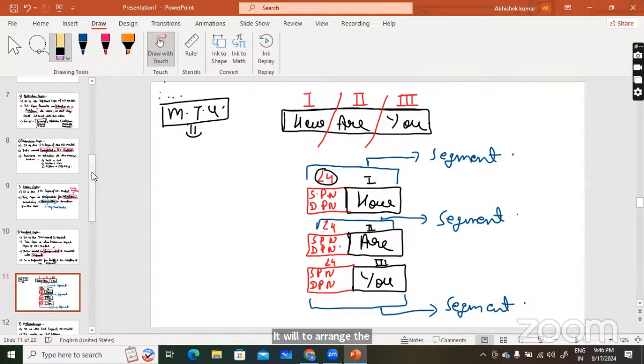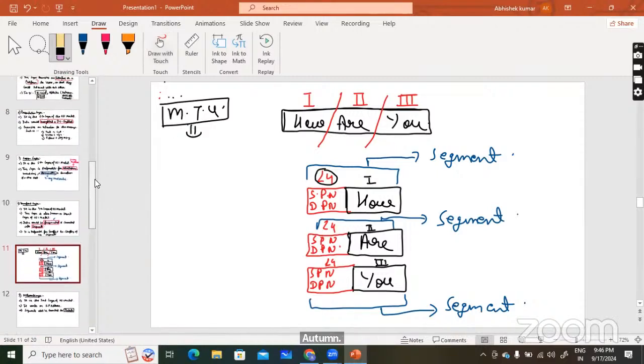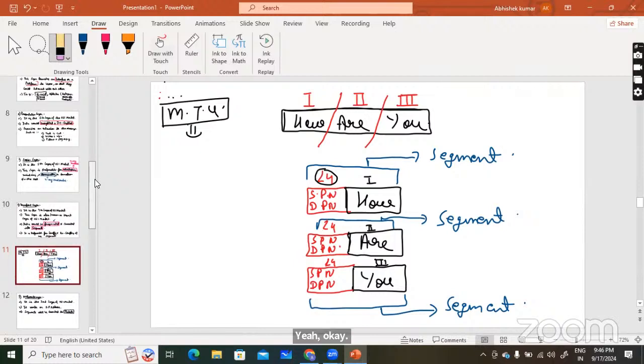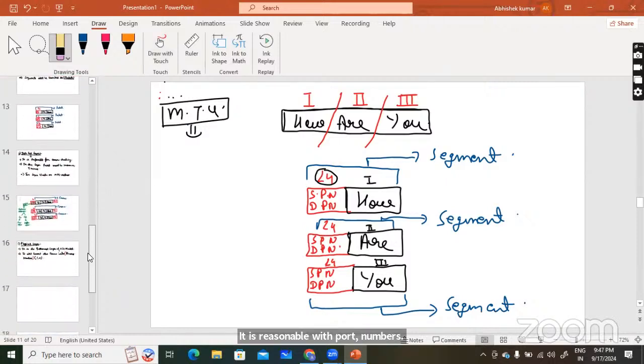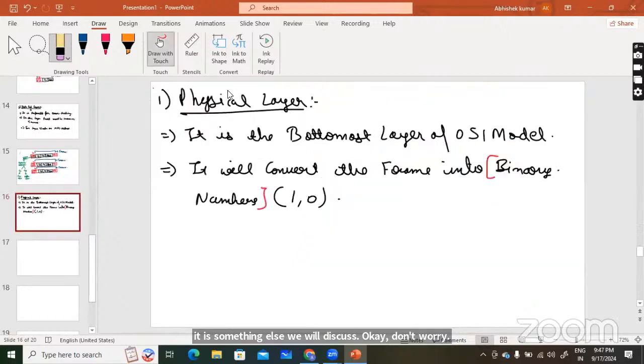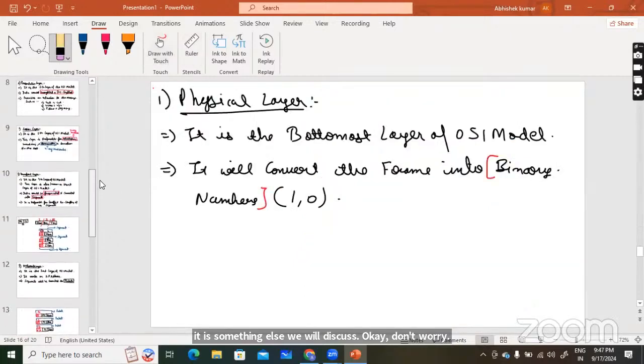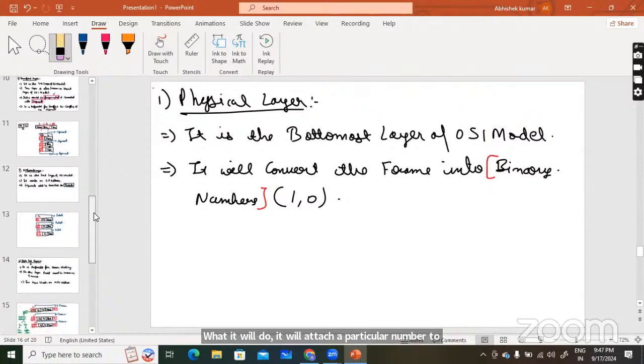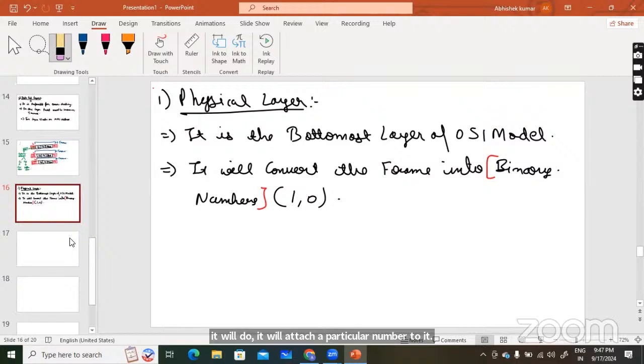It is reshuffled with the help of port numbers? No, it is something else. We will discuss it, don't worry. While you are sending the data, it will attach a particular number to it. That we will discuss. Okay, don't worry.